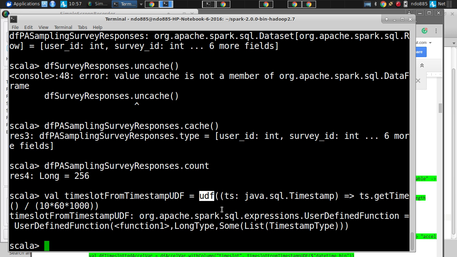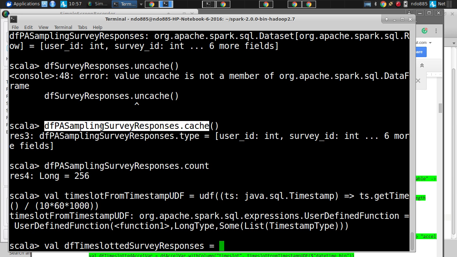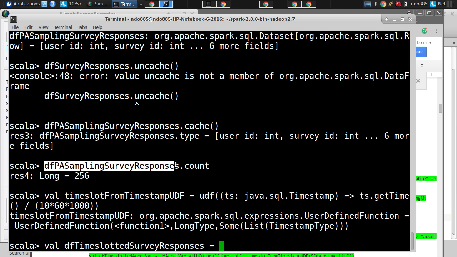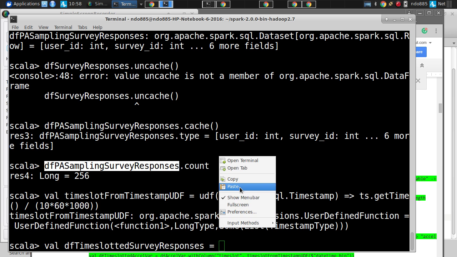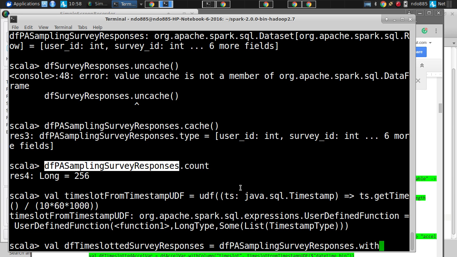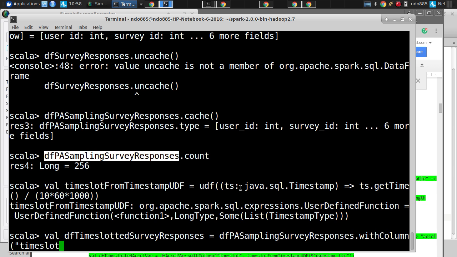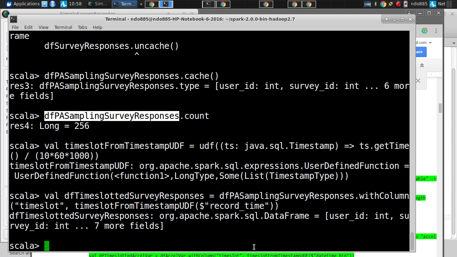Okay, next, we're going to make use of that function. df time slotted survey responses equals these ones we had earlier. You might want to copy it from earlier, or you could do autocomplete. That's another option. df survey responses dot with column time slot, and now we're going to use the UDF, time slot from timestamp UDF, and we'll do record time. Notice that we are applying this function to a whole column at once. There we go. Great.